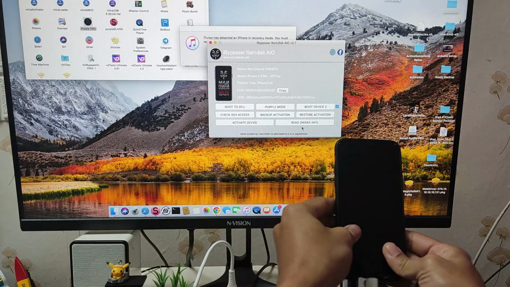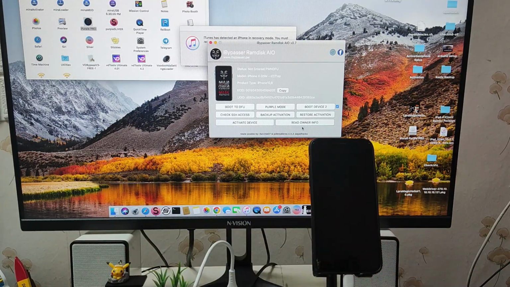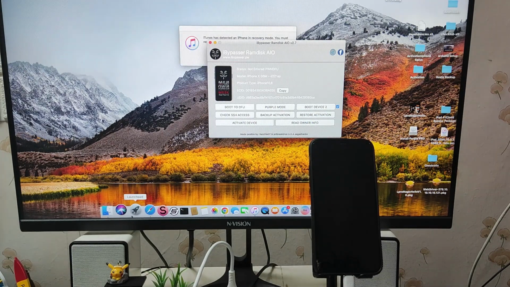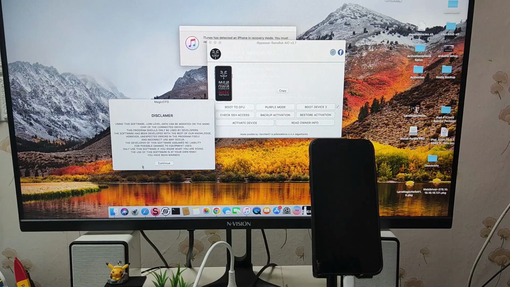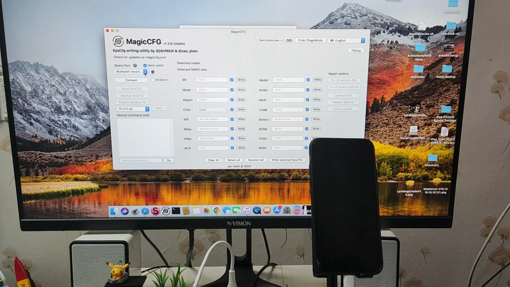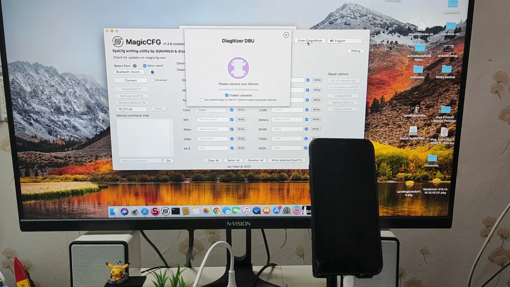Now that we are in DFU mode, the next thing we should do is, we need not follow the software but follow my tricks. So open the Magic CFG. This is a free software from Magic CFG, and look for your device serial or port. If you can't find your serial, just click here on the upper part, the Enter Diag Mode button. So just click it and something will pop up.